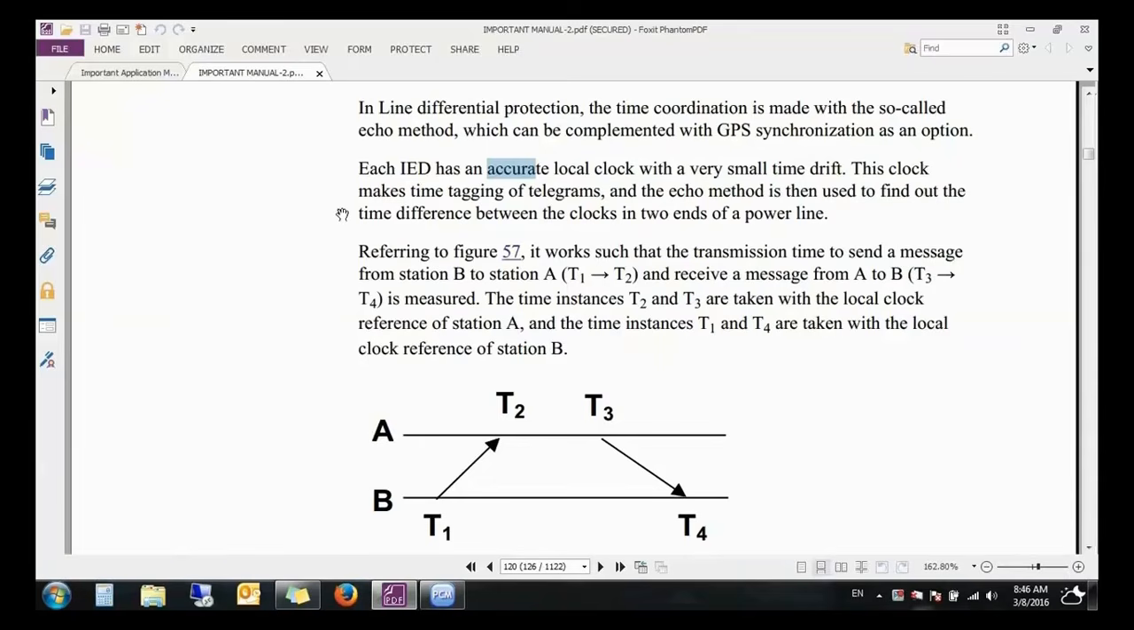To read the sentence: it says that the IED has an accurate local clock with a very small time drift. This clock makes time tagging of telegrams, and the echo method is then used to find out the time difference between the clocks at the two ends of the power line. From this sentence, we understand that we have two things. The local clock of the relay, which we said is supposed to be accurate. It performs a task called time tagging of telegram.